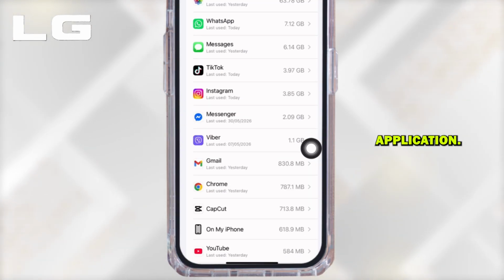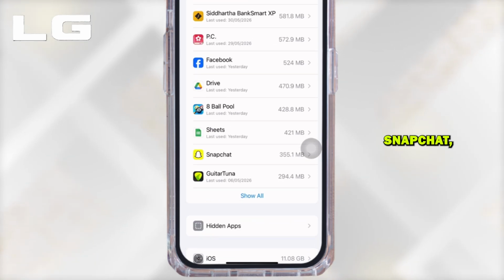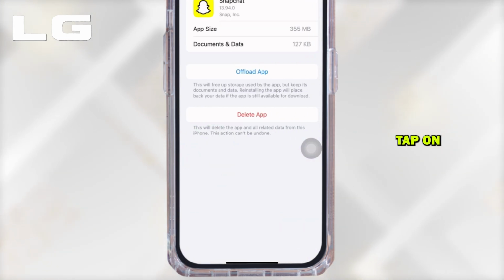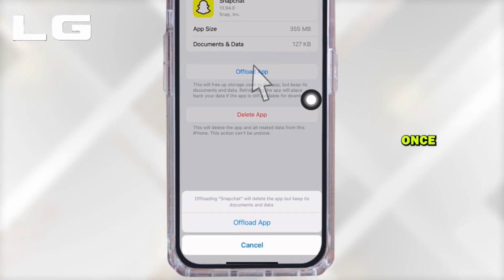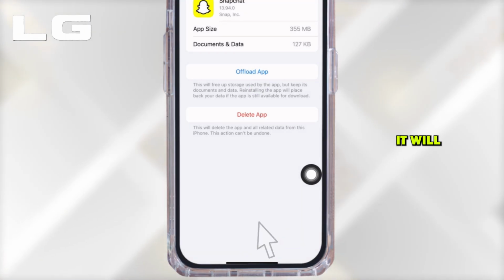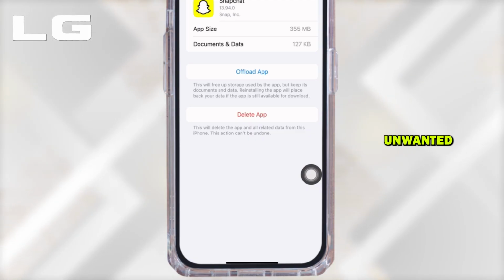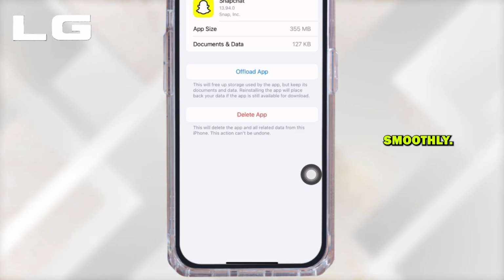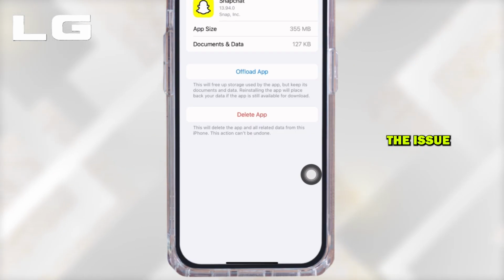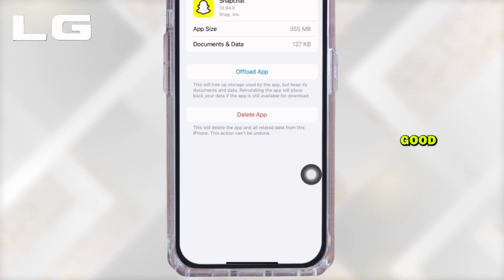Here you need to search for the application Snapchat. Click on it. Tap on offload app. Once again, click on offload app. It will clear the cache and the storage of the application. It will also remove all of the unwanted bugs and make your application run smoothly. This should definitely fix the issue that you have been facing, and then you'll be good to go.